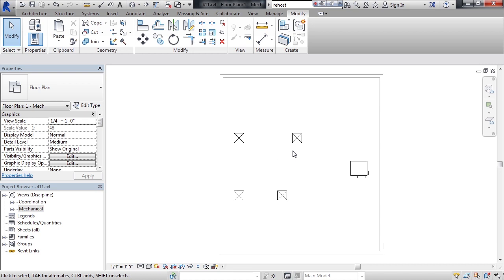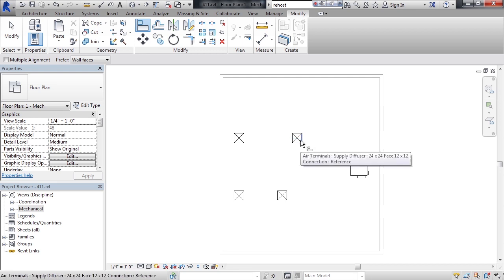Now, let's say you want to align the diffuser on the right with the diffuser on the right bottom. So let's start the alignment tool once again, Modify tab, Modify panel, click Align. Let's say the diffuser on the top is the correct one. So I'm going to choose one of the lines on the diffuser. I'm going to pick the vertical line on the right. That's now my alignment line, and you see a dashed line appear.